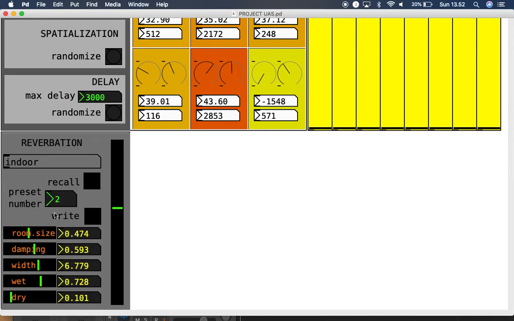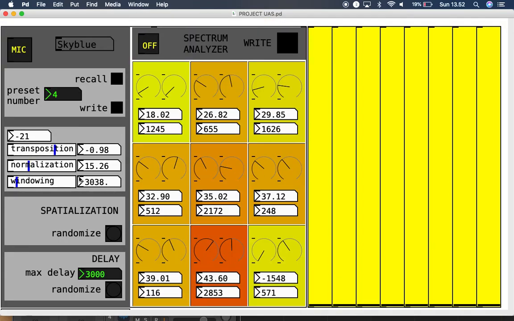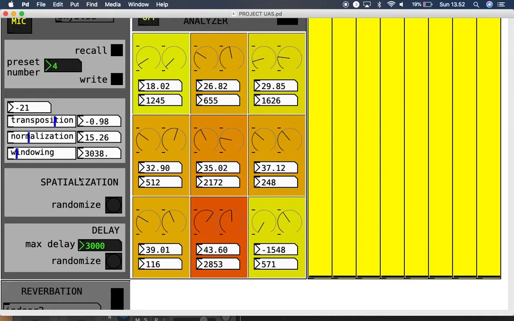So for example, if you want to adjust this number 2 to wet or dry, or you want to make it dry and you like it, you can rename it indoor 2, and that's it. This already changed the name, and then you write. So the next time you want to recall that, it will recall exactly indoor 2. Right, so this will make your system easy. So you have only 2 presets for your system, which is very easy to control.